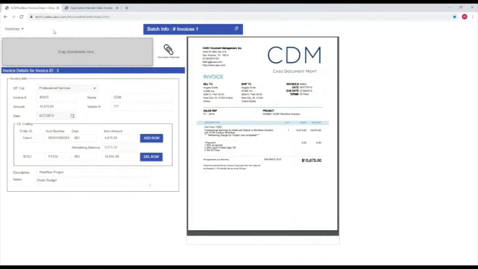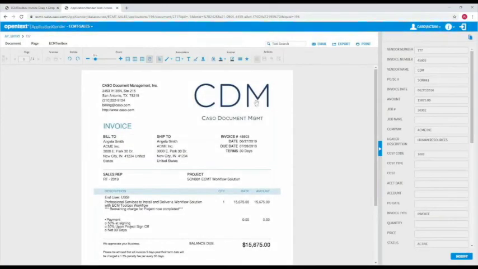Let's take a look and see what that looks like inside of ApplicationXtender. The invoice has been submitted. We captured all of the metadata ahead of time. It's sitting inside of AX. And now if you want to, you can kick off a workflow and be processed.